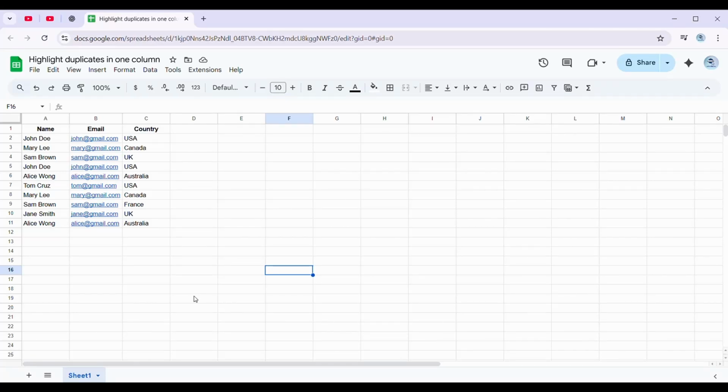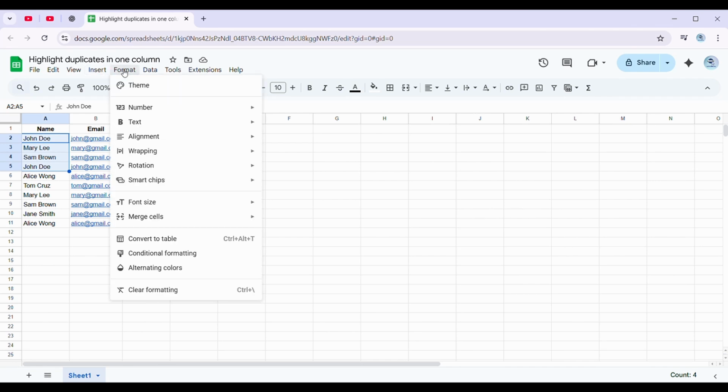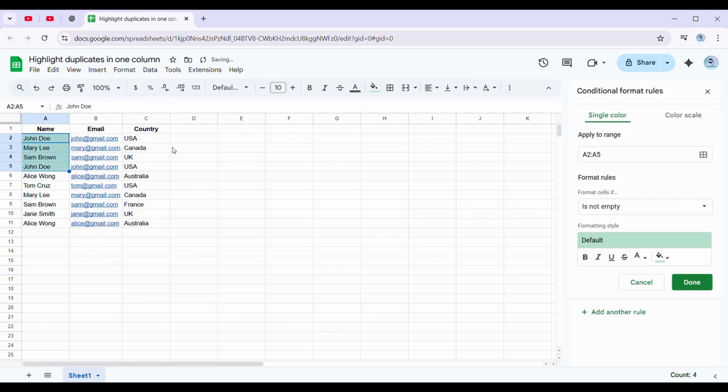Hi, in this video I will show you how to highlight duplicates in one column in Google Sheets. So first I will select my selection, but let me just select these, then go to Format, Conditional Formatting, and here I only selected this just to show you that you can change this here.